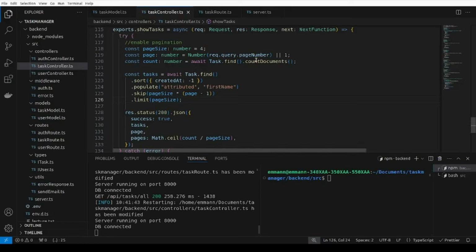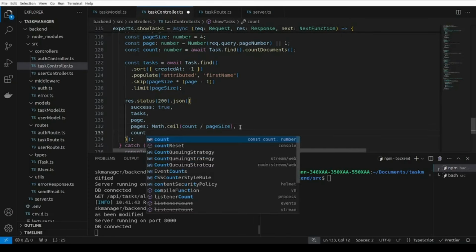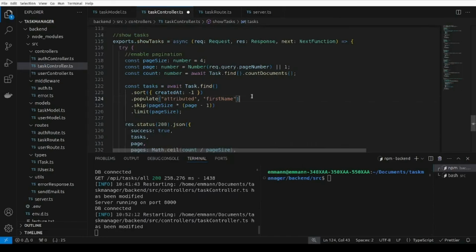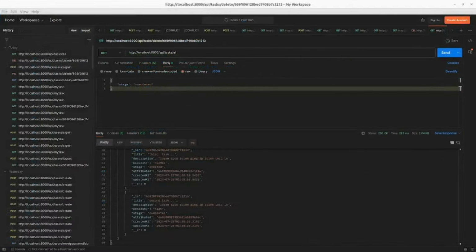And now, before testing, I'm going to add the count in the response. And after that, we're going to head to Postman so that we start to see the functionality, if it's working or not.